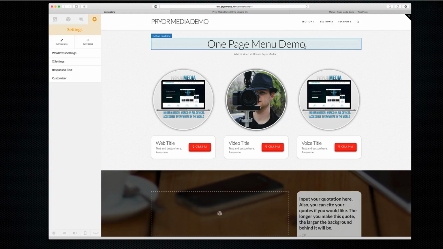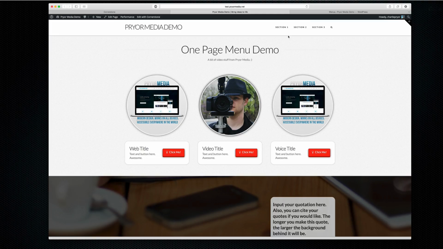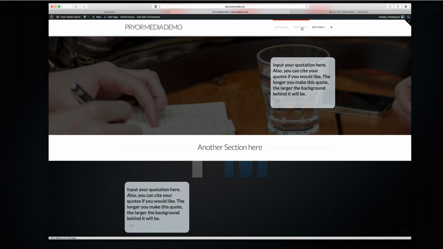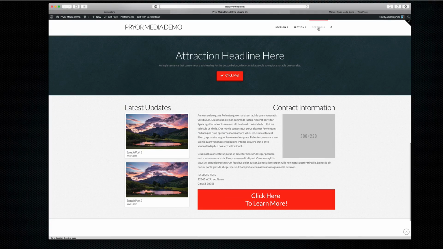Then when we save the changes here and we reload Cornerstone again, you'll see that our section 1, 2 and 3 are now at the top of the page, right? So let's go ahead and refresh our little live preview and take a look at how this works. I'm gonna click section 1, boom, oh, nice. Click section 2, bam, nice. And section 3, awesome. And that is how you do the one-page menu.